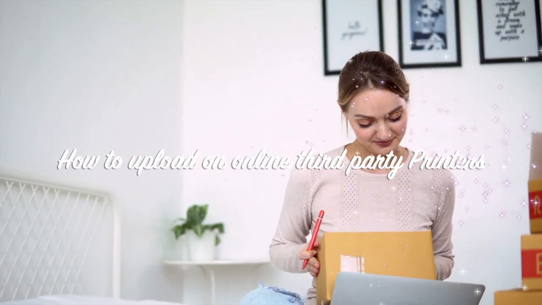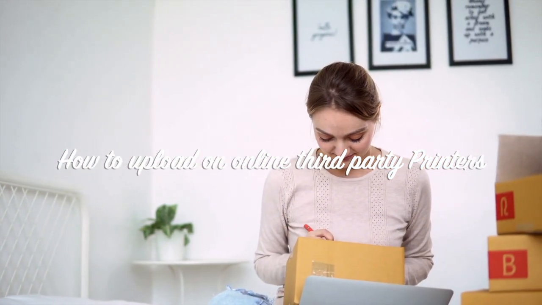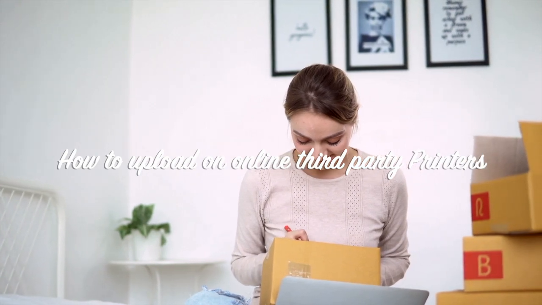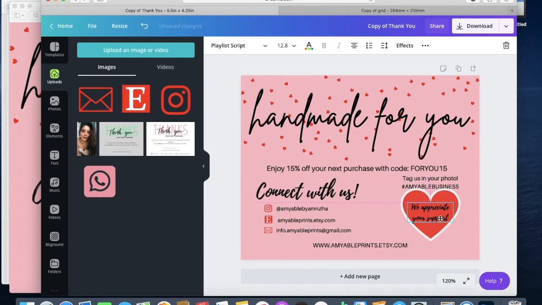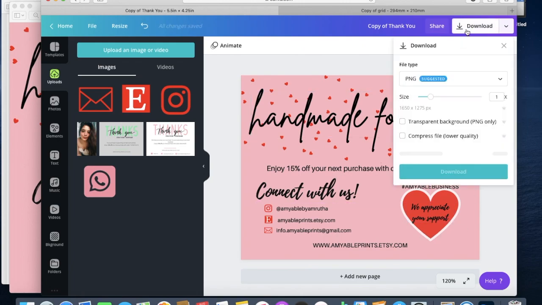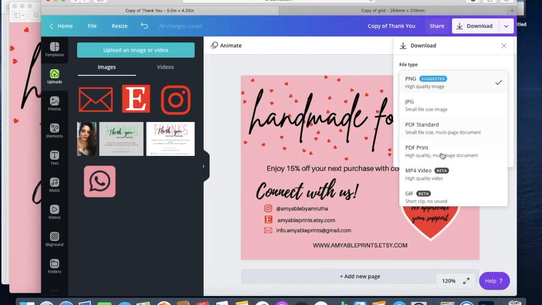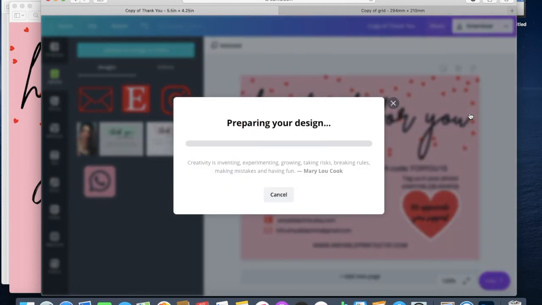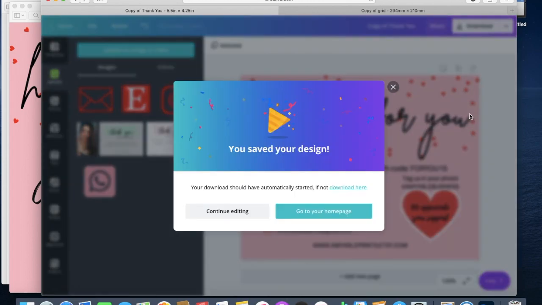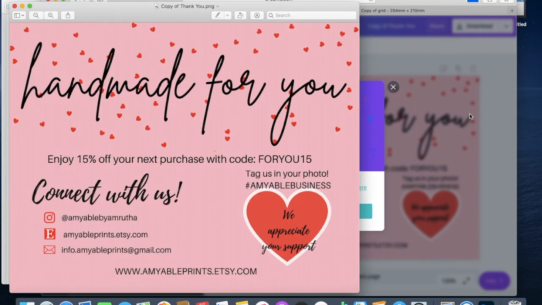Now moving on to how you can upload on third-party printer websites. Here, I take the example of VistaPrint. You have to first download your thank you card in the form of PDF standard print and not PNG or JPEG. Click on download and now within seconds you'll have it on your desktop. Now go to VistaPrint.com.